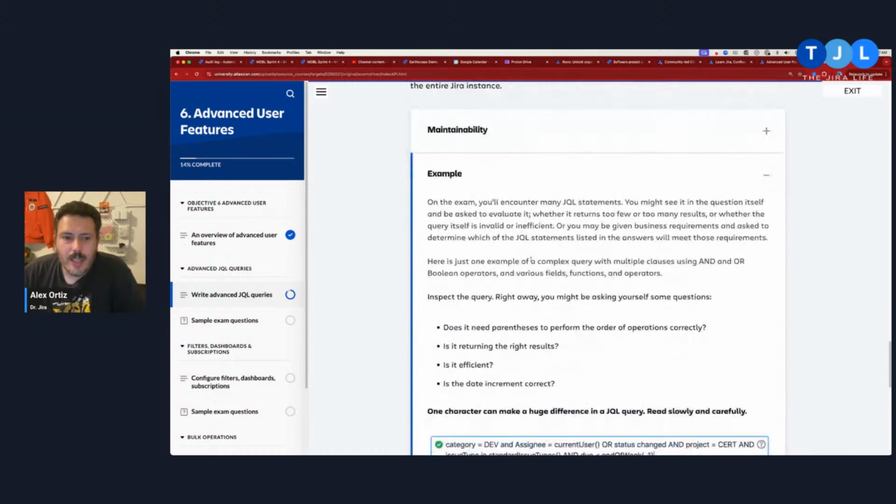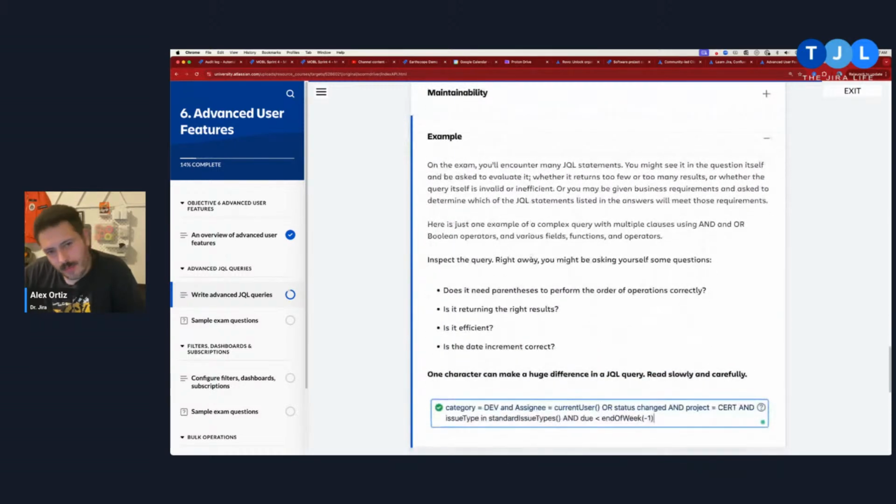All right. Example. On the exam, you'll encounter many JQL statements. You might see that in the question itself and be asked to evaluate it, whether it returns too few or too many results, or whether the query itself is invalid or inefficient. Or you may be given business requirements and asked to determine which of the JQL statements listed in the answers will meet the requirements. Whew, these get hard.